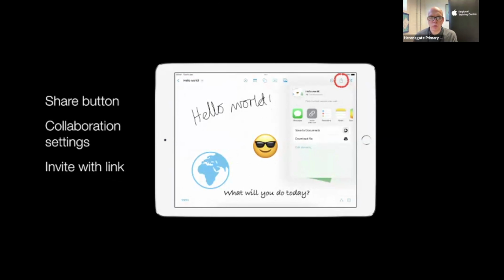Now, if you're in a school with managed Apple IDs, so all the kids and the staff have got their addresses on the system, you literally can type in their name, tap on them, and then it will automatically add them into your board. So that's pretty handy in the classroom.